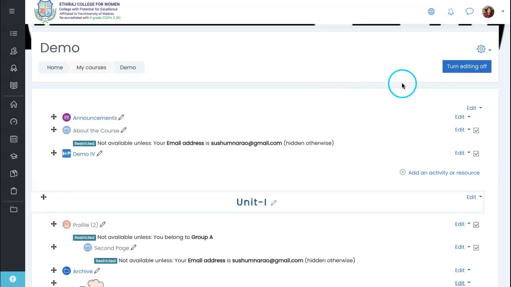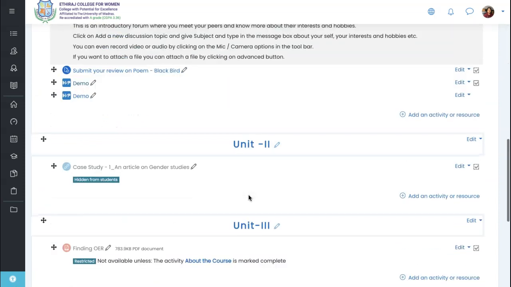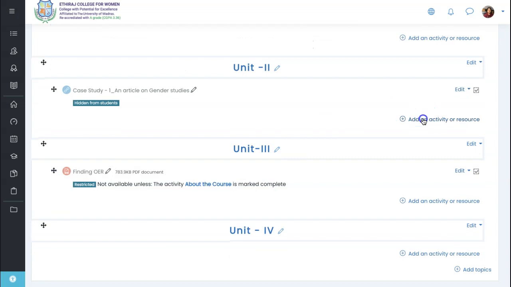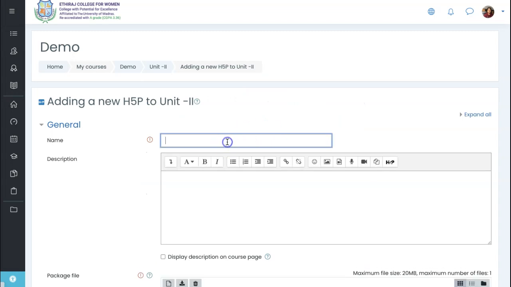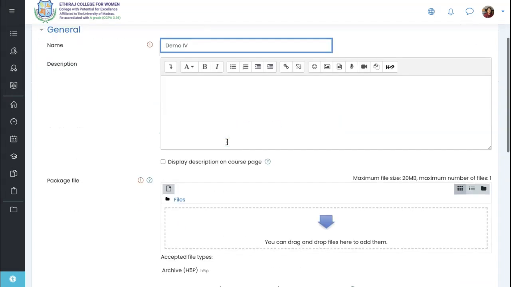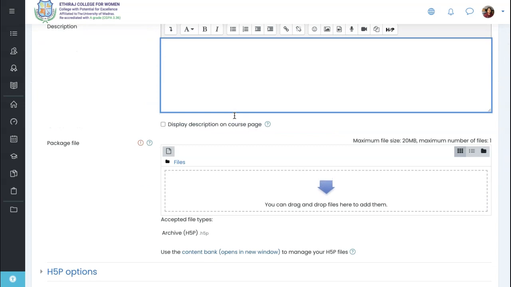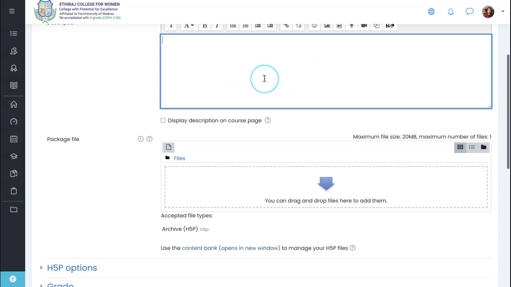So wherever you want to add, make sure that turn editing is on. Then I will click on add an activity or resource in the section I want to add. Under activities, choose H5P, give a name, and under description, you have to provide the details of what you want your users to do with this content type. For example, if it is a video along with some clickable information, and you have some external links provided in between, or some questions provided, and you want them to know that these are all graded and attempts are tracked, you better give all that information in the description.